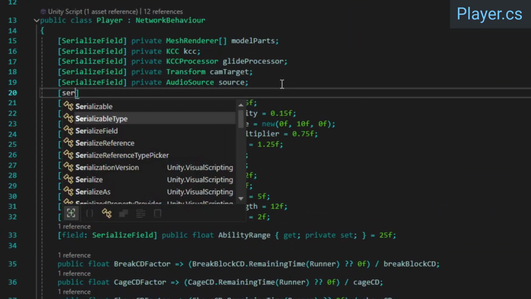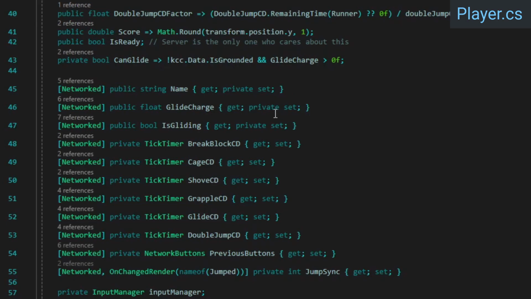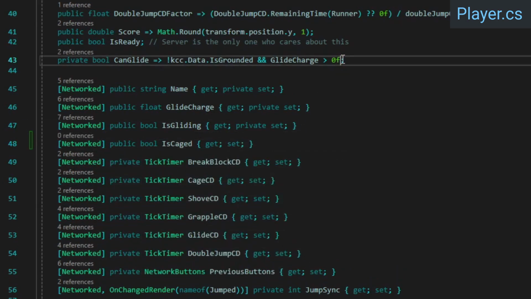First, open the player class and add a reference for the cage prefab. Add a new networked bool to track whether or not the player is currently in a cage, and then make this part of the condition which determines whether or not the player can glide. The cage's colliders are what will actually prevent the player from moving.